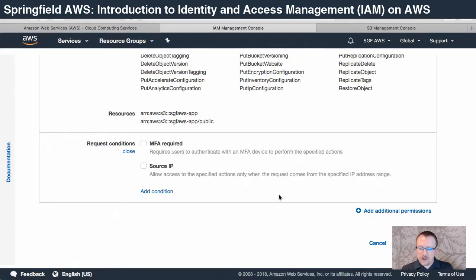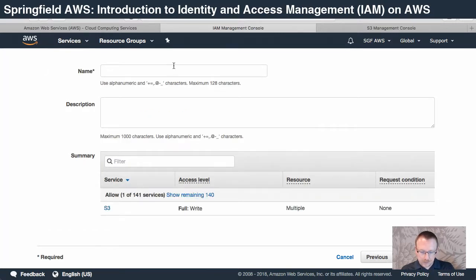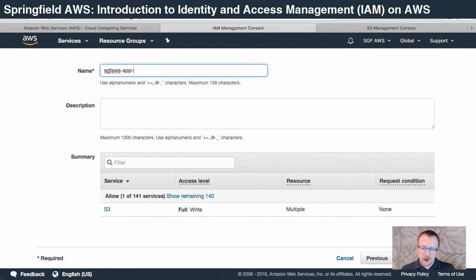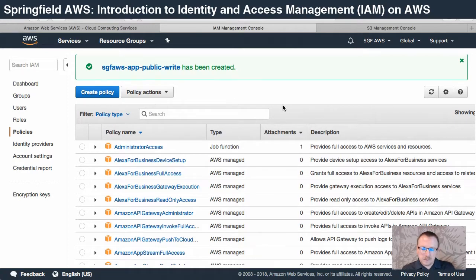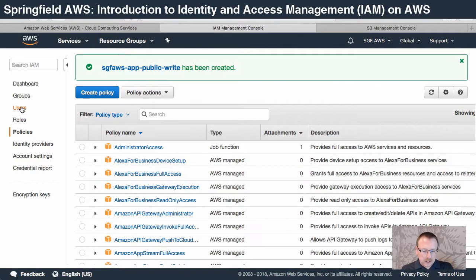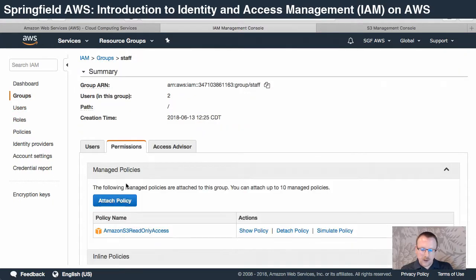Afterwards, if you want to see specific examples of something, I can do a walkthrough with you. Let's see. We'll review the policy. AWS app. Public right. And the naming convention is just a personal preference on my end. I see a lot of people use camel case versus snake case versus the hyphenated deal. I always prefix things with whatever project or login, just so that when I'm looking at code, I know exactly which Amazon account it's in. All right, so we've created that policy. Let's give it a try. We're going to go to groups. We're going to give staff access to that policy.